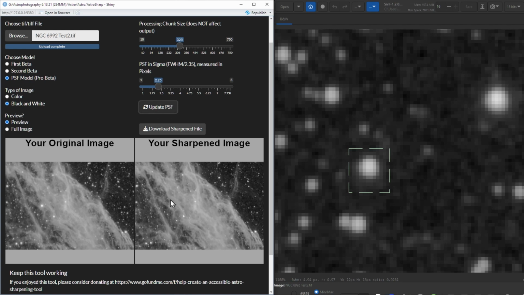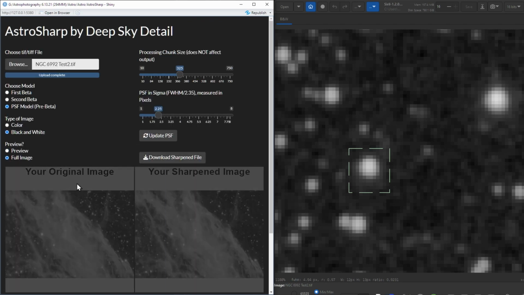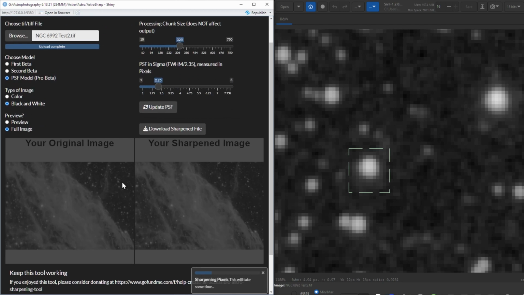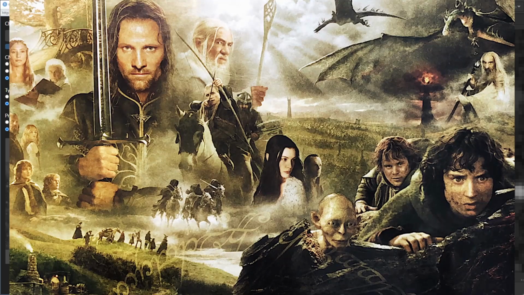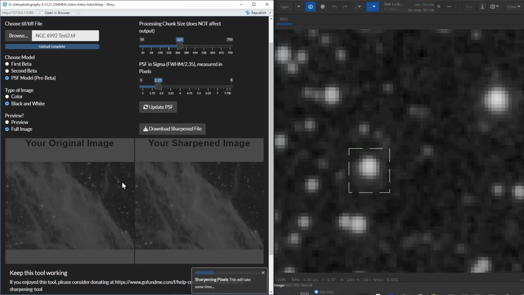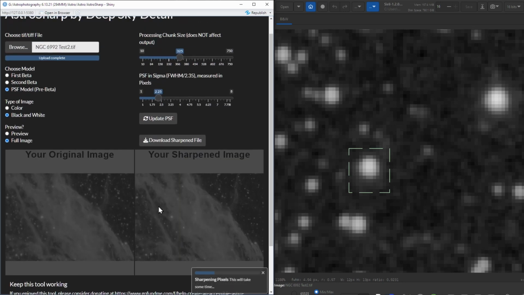The final step is to click Full Image, and the program will automatically start sharpening the full image with the options you've chosen. Now would be a good time to watch the Lord of the Rings trilogy, or maybe even read the books. What can I say? The program is free, gosh darn it. Alright, here's the final result comparing the original Veil Nebula to the sharpened version.